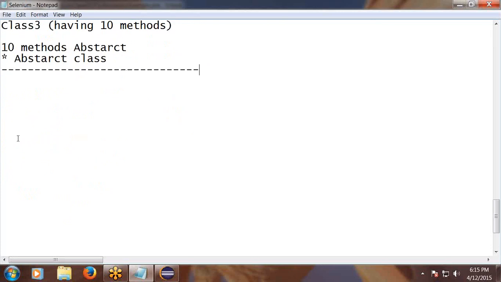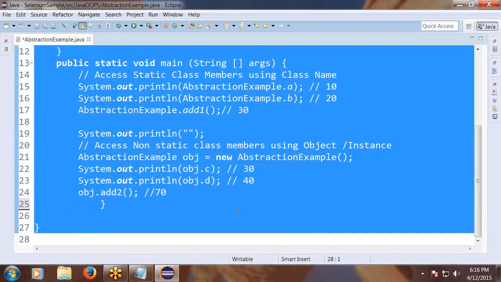Okay, I will show an example. Concentrate. Example for abstract class, abstract means incomplete. Eclipse.